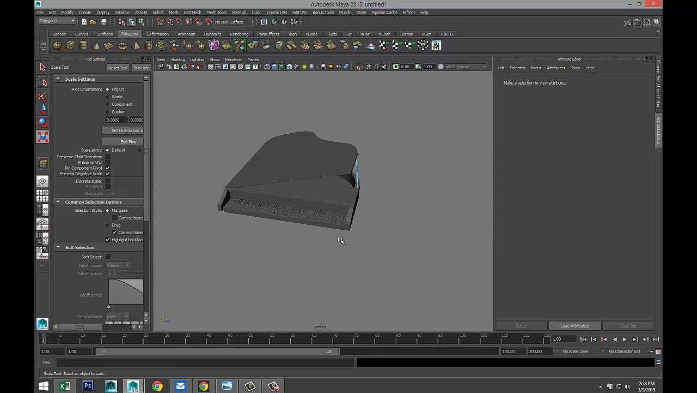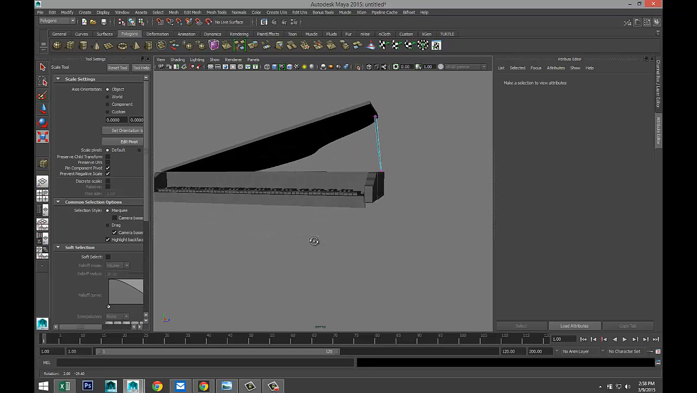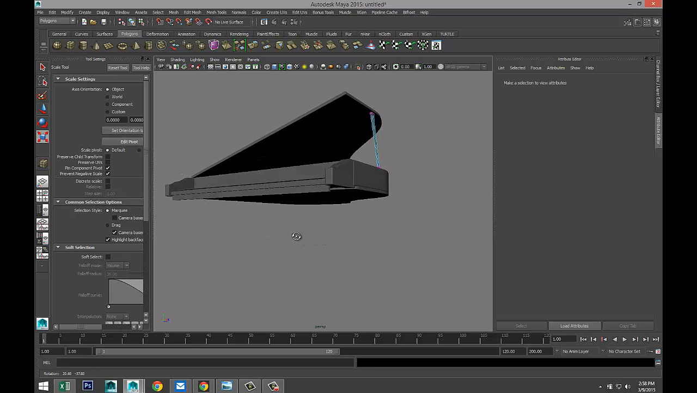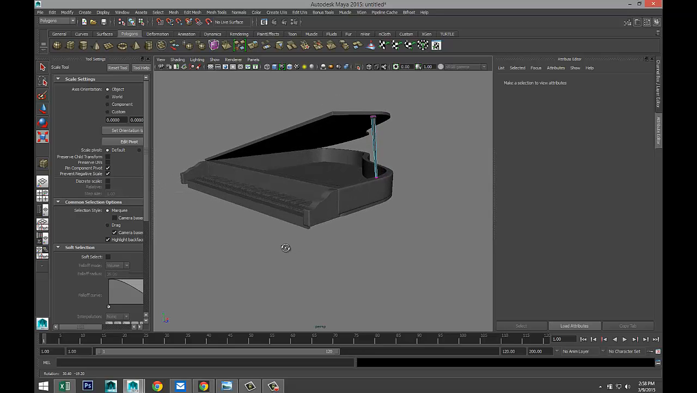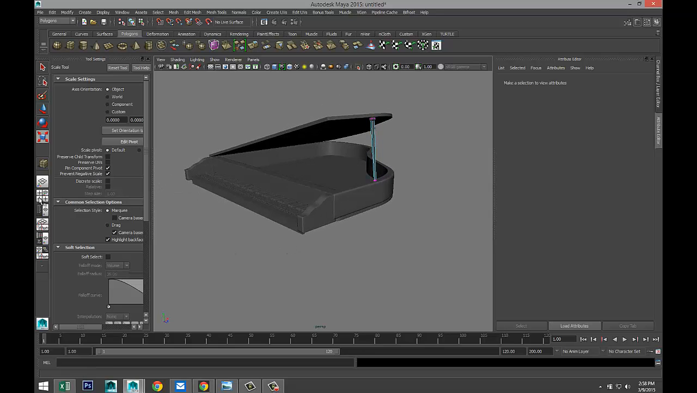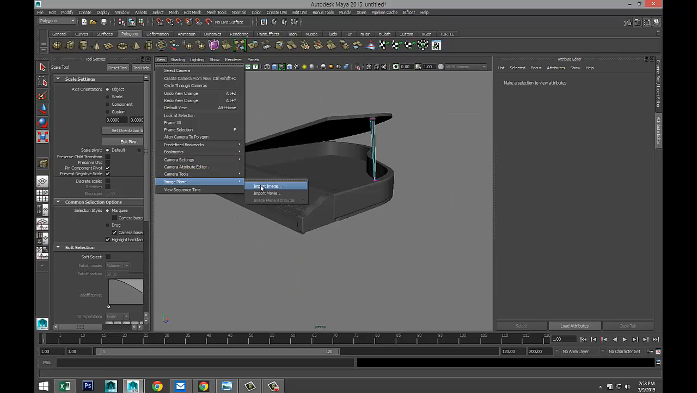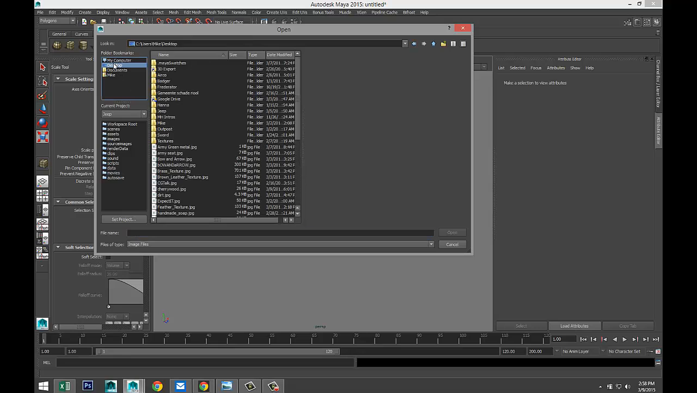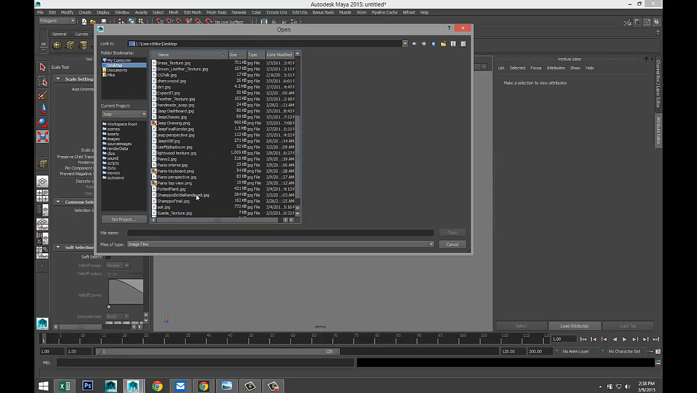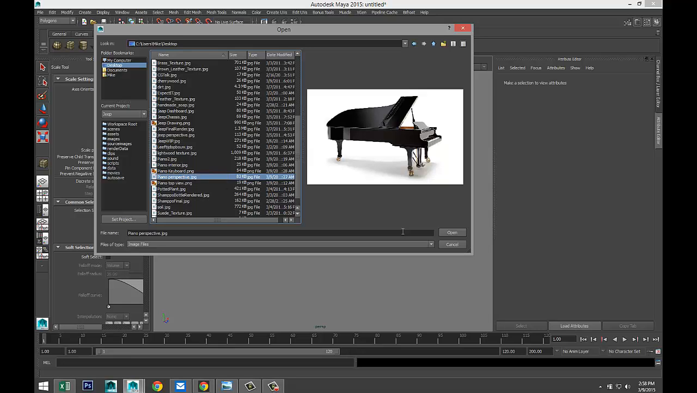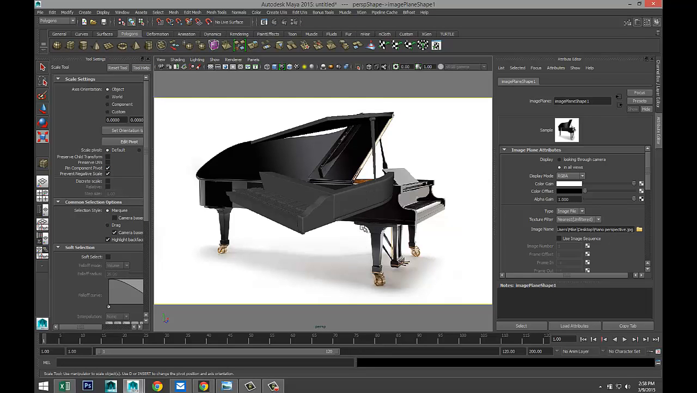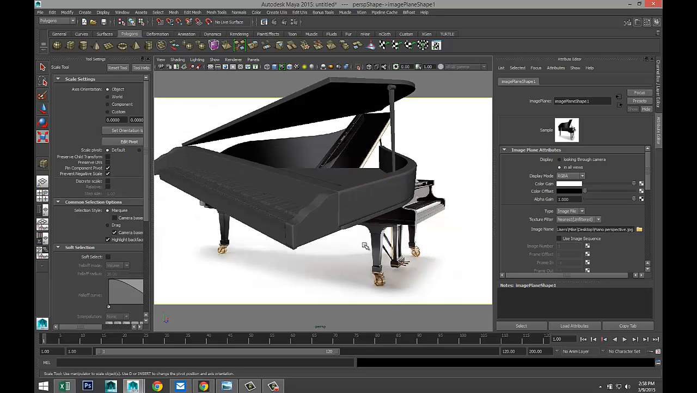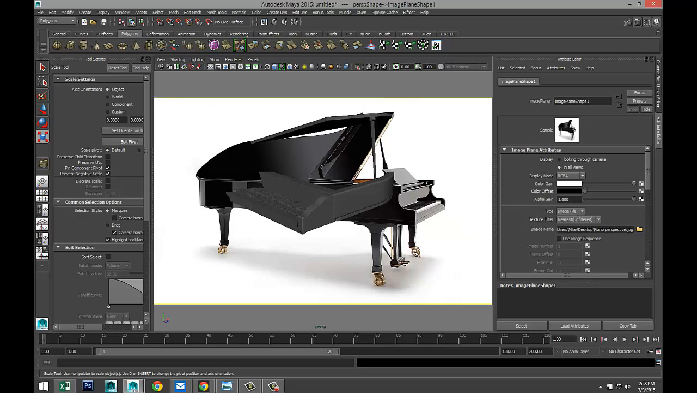Okay. All right, so what's next? We are going to create some legs for our piano. Okay. Now, for that, I'm going to load a reference image. So I'm going to go to View, Image Plane, Import Image. Let's see what we got. Piano. Yeah, we'll use that. Okay, so that's our model. So how is that structured? Okay, that gives me a pretty good idea.